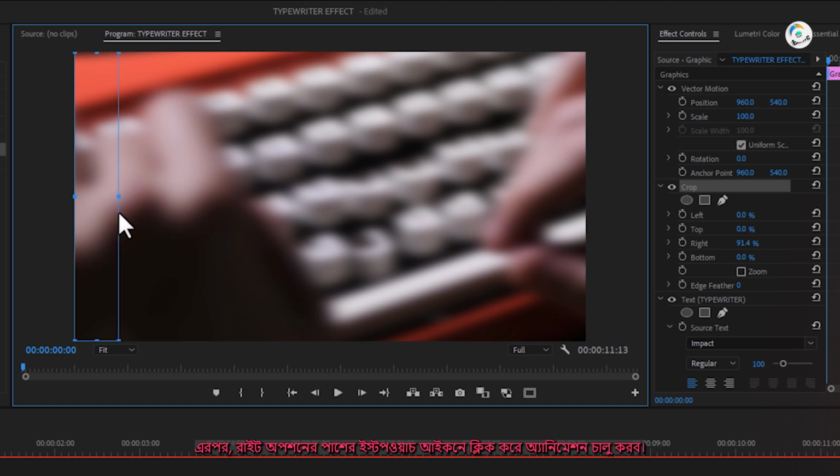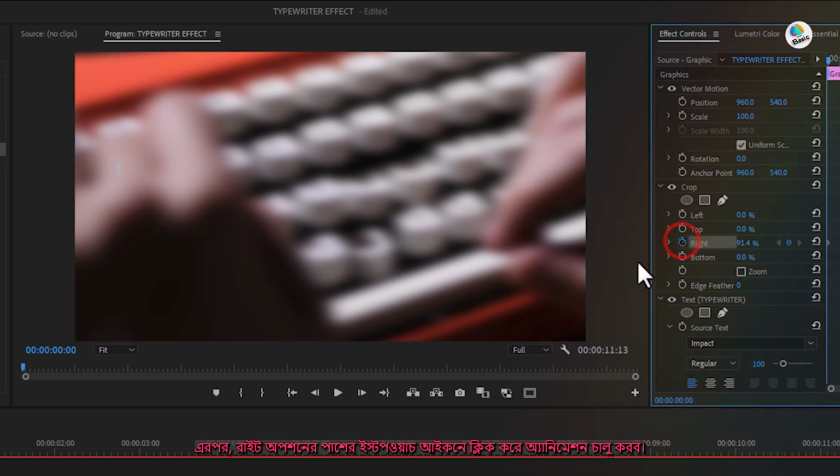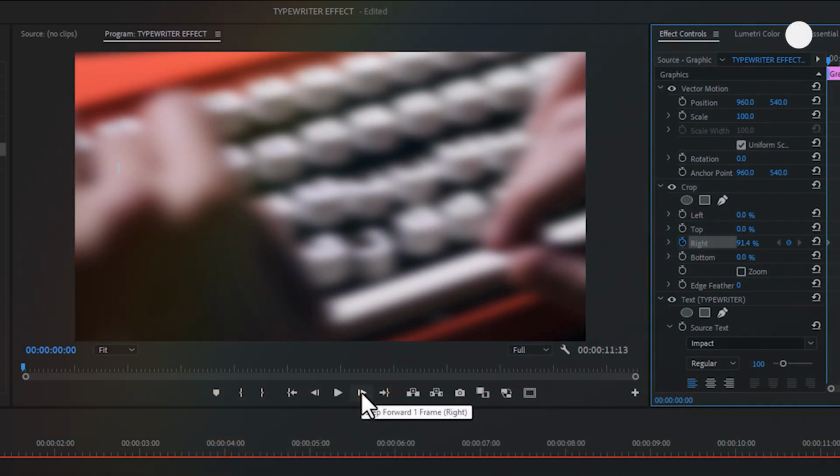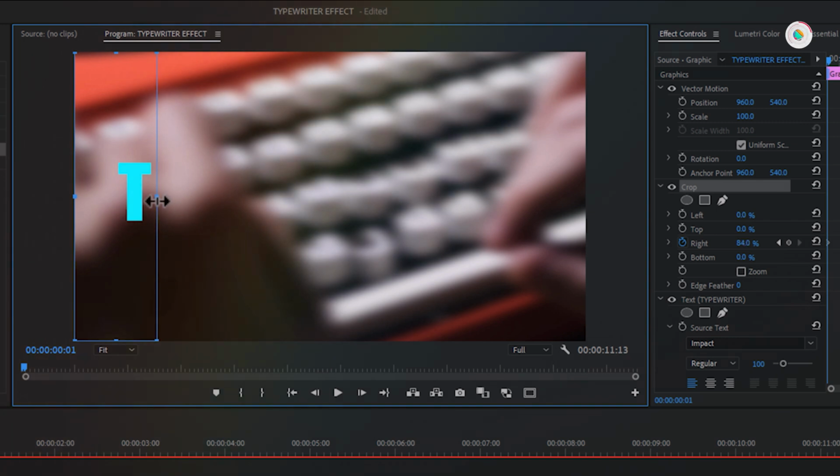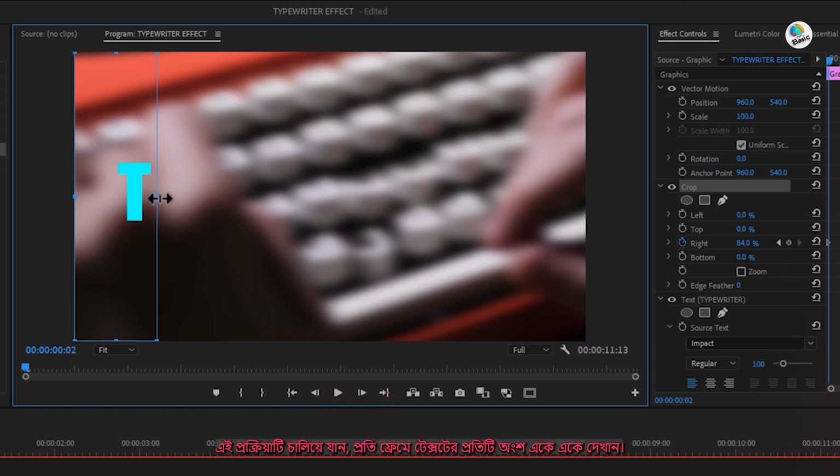After that, click the stopwatch icon next to the right option to activate the animation. Move one frame forward, revealing the first part of the text. Then move another frame forward and reveal the second part of the text. Continue this process, revealing each part of the text frame by frame.